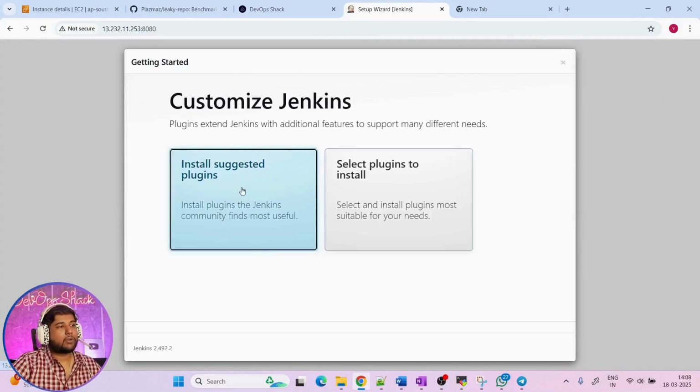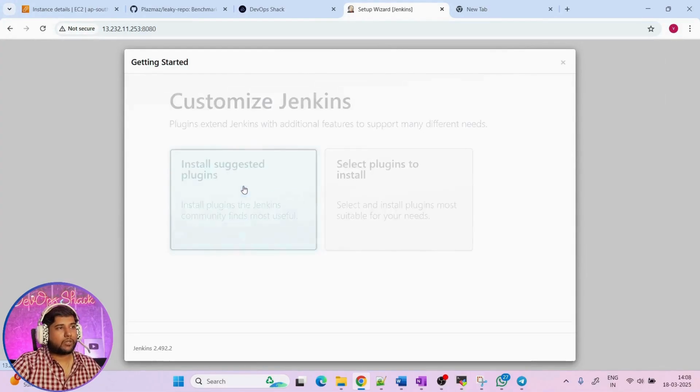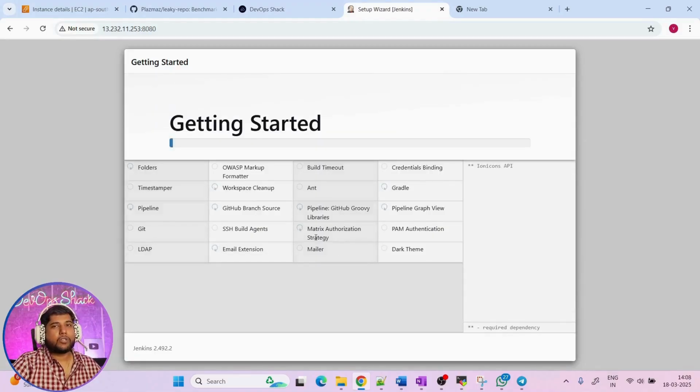And yeah, now let's click on install suggested plugins. Click on that, and now it's going to install all the plugins that are, you can say, prerequisites for Jenkins to work well. So yeah, this will take a little bit of time. Once this is done, then I'll be back.